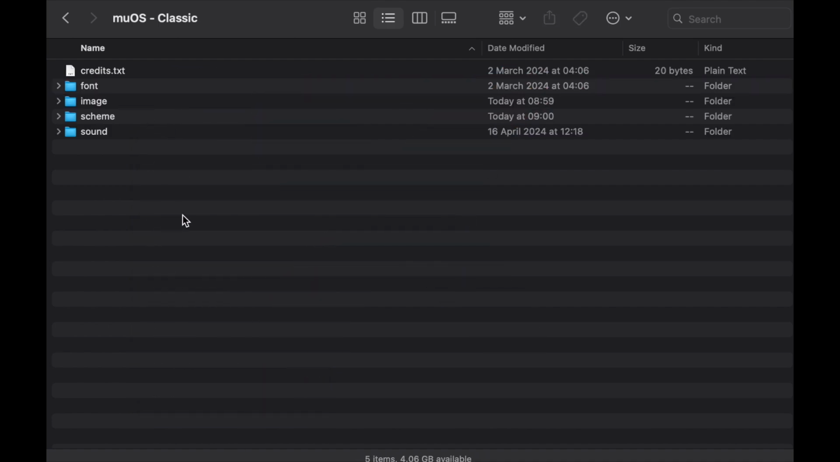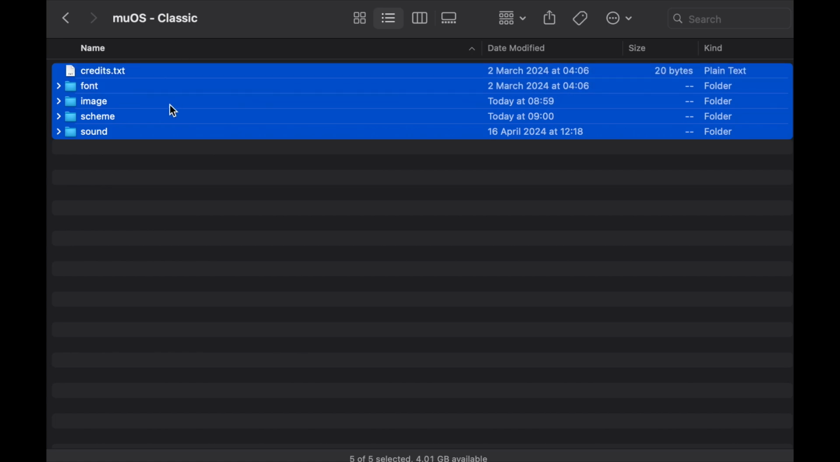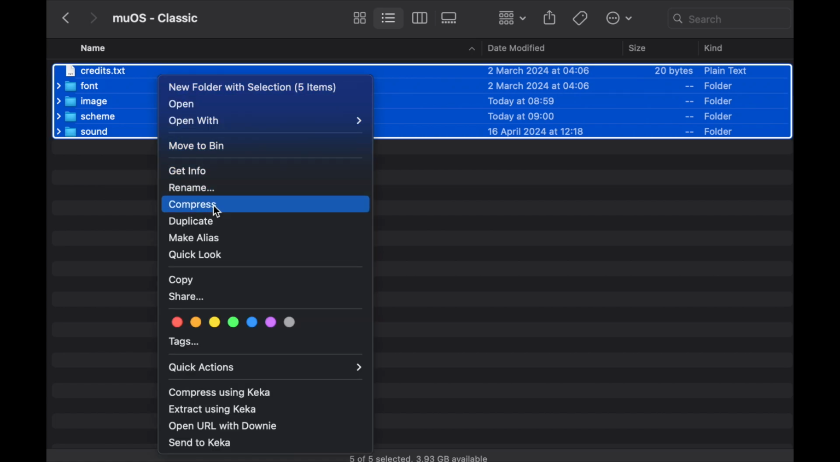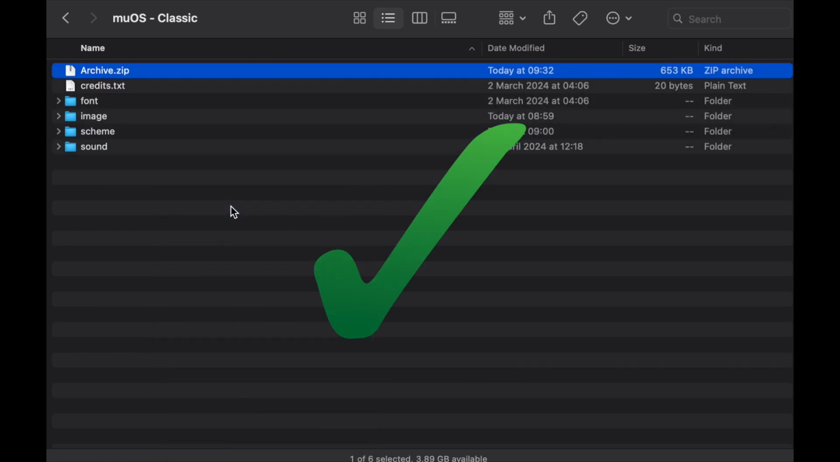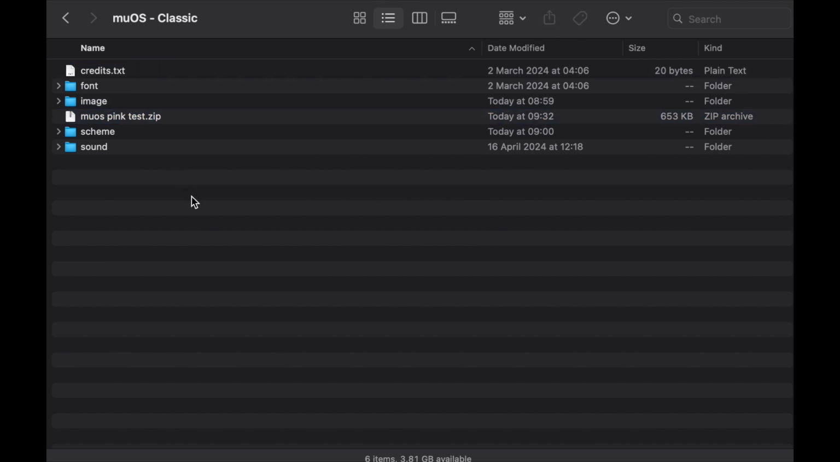So you want to go into your theme and then select all of these and compress them. Come on, one-handed, because I'm holding my phone as a mic, and you click compress. There you go, and there is your theme. We're going to just separate it out by calling it muOS pink test. And there it is, that's our theme zip.